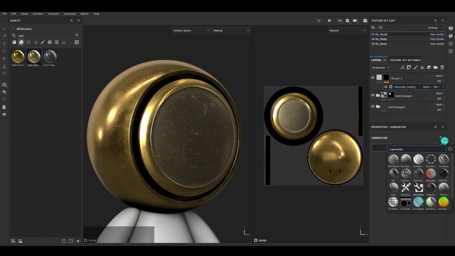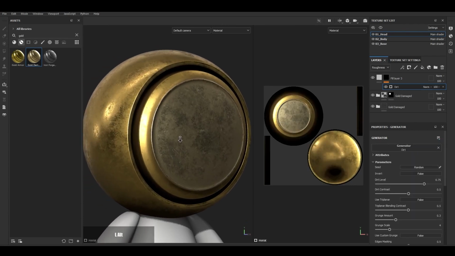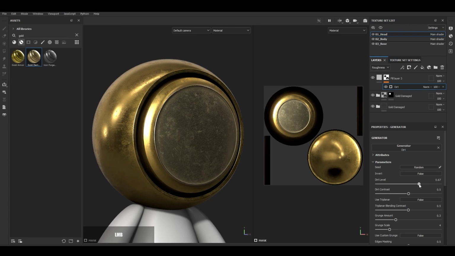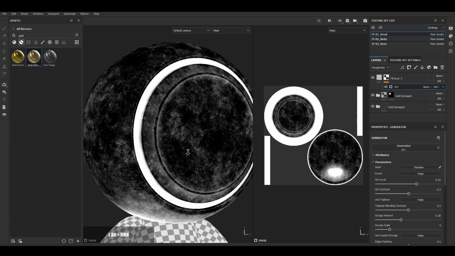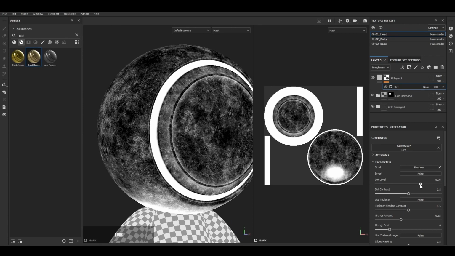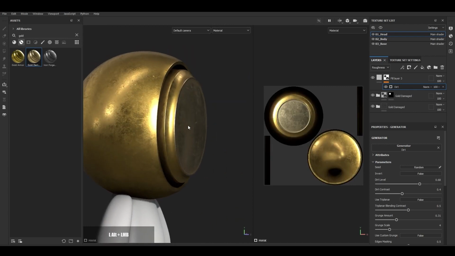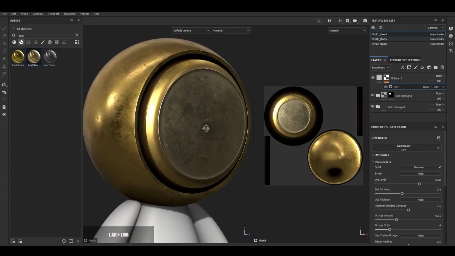So add a dirt generator and just play around with the dirt level and grunge amount a little bit. I can also alt click on the mask to see how it affects the whole model. So something like this.